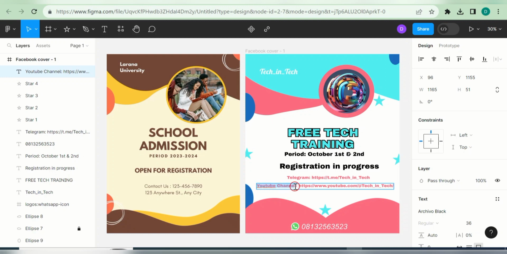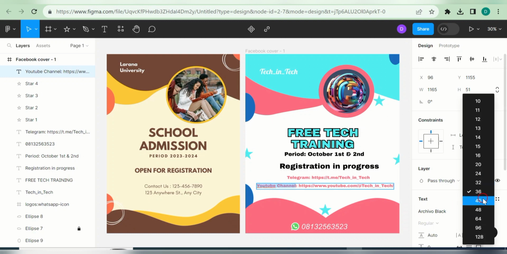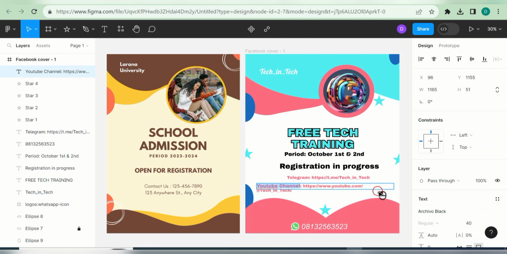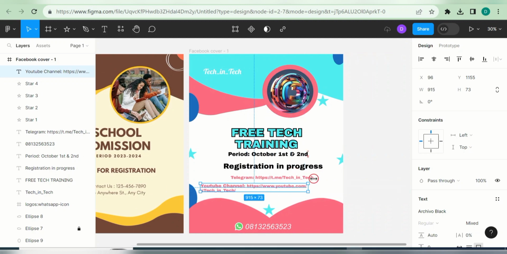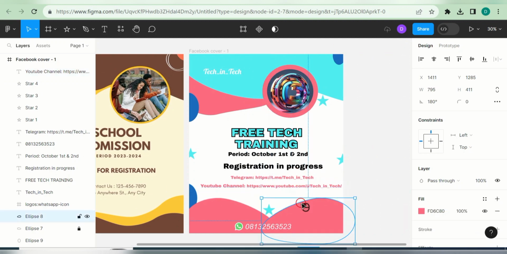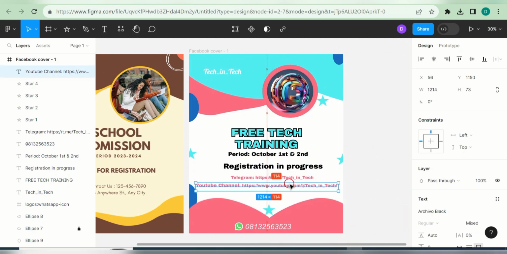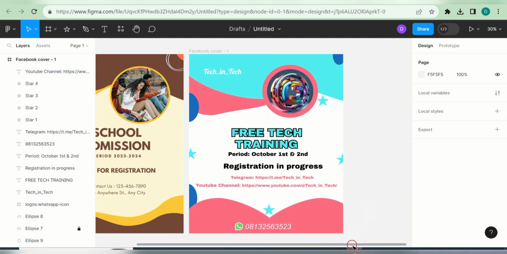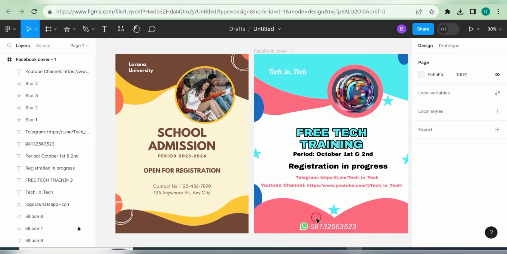I want to increase the YouTube channel font to be different from the link. So I'll go to my size and change it to 40. Let me adjust this so that it can be on a straight line. So it's already on a straight line now. I'll adjust it to the center, as you can see. So now our flyer is ready.